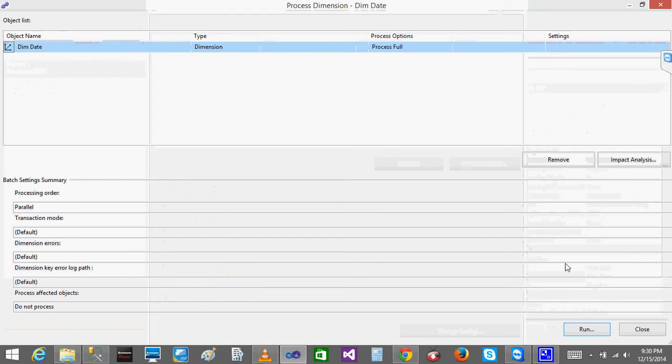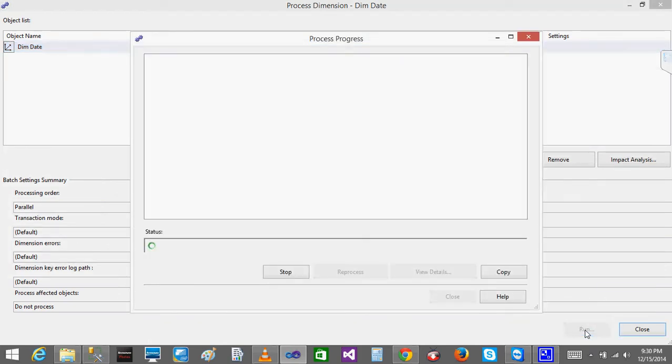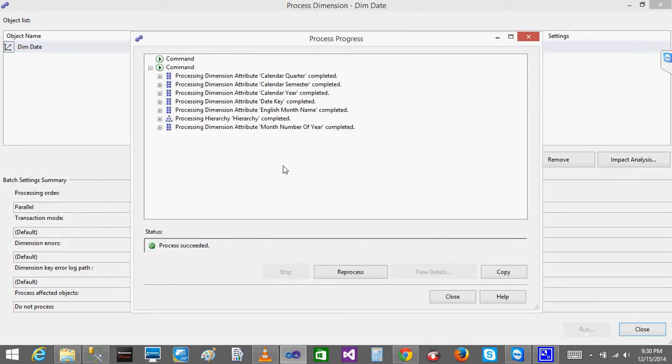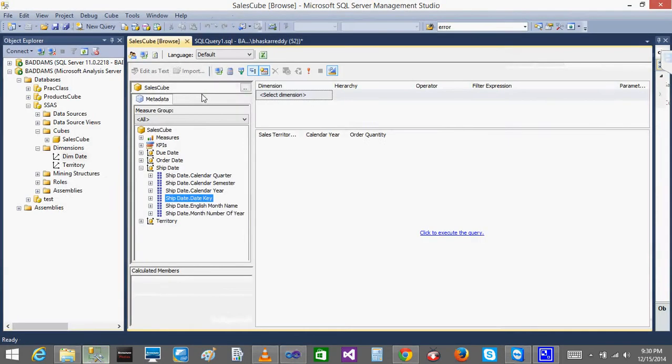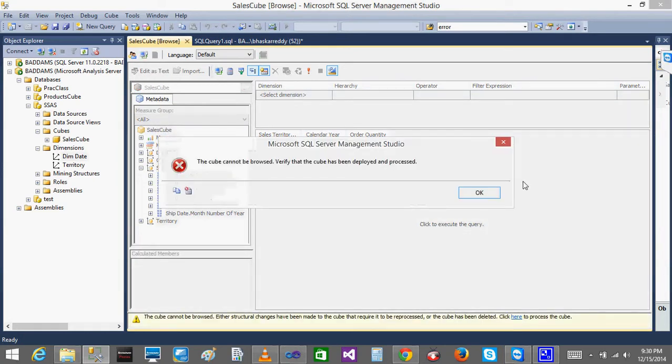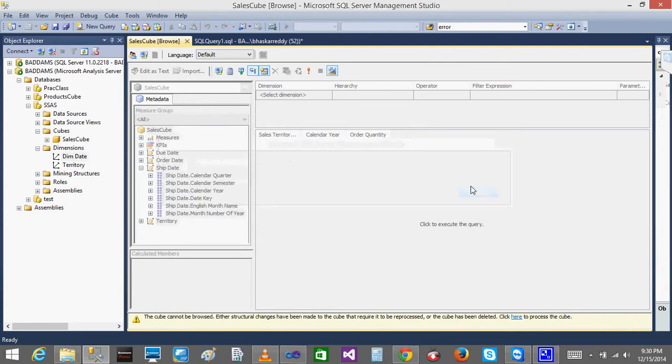I'll click on this, run. See, now the process has succeeded. That's it. Click close. Now when I go to my database, when I go to the sales cube, when I try to refresh it, reconnect it, it says the cube cannot be browsed. Verify the cube has been deployed and processed. Oh, there's something with my cube.